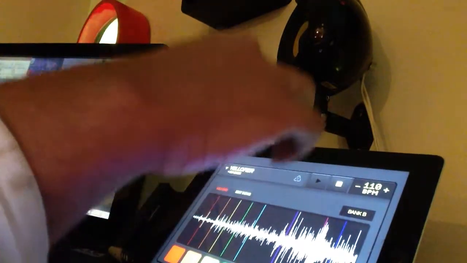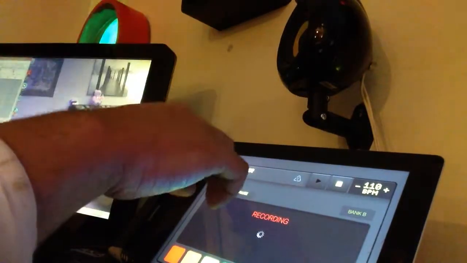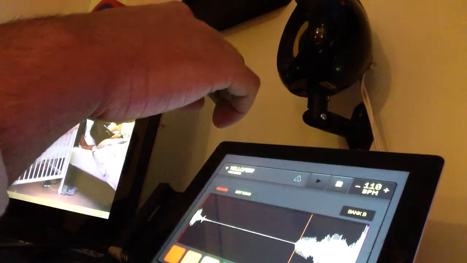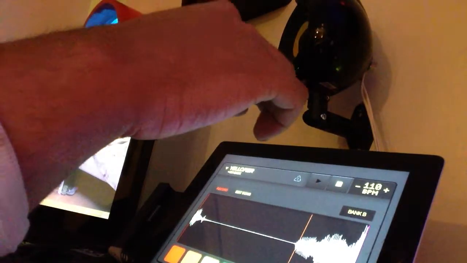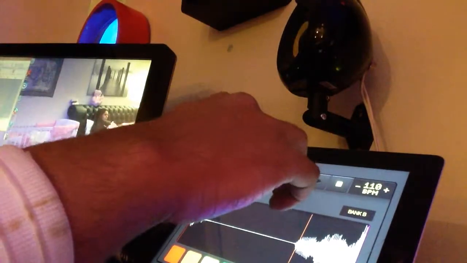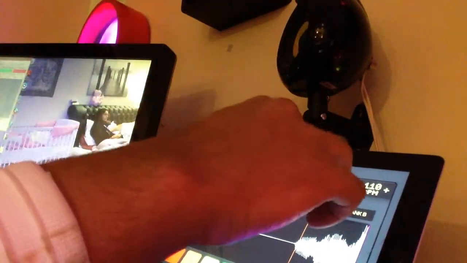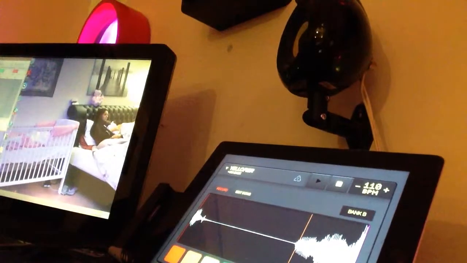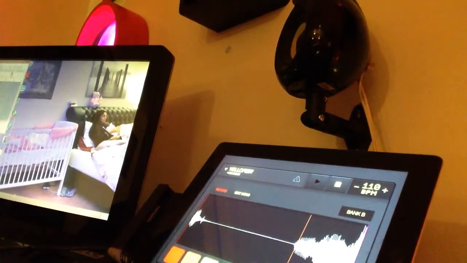So when you go into record mode, no, what have I done? How do you undo that? Can you undo it? Well, that's really upsetting. So anyway, let's do a recording.